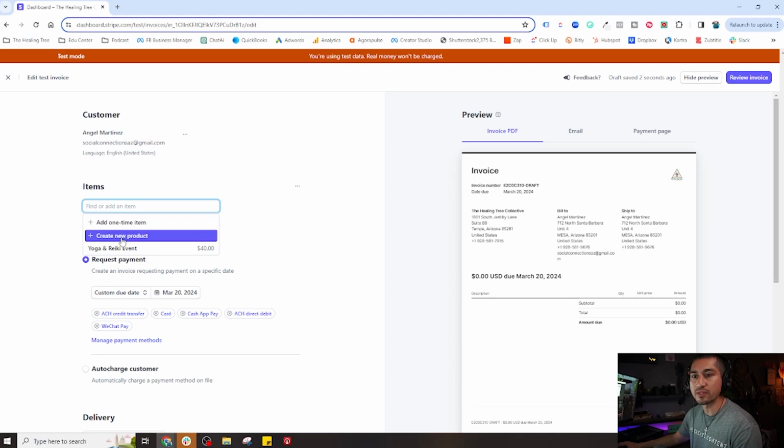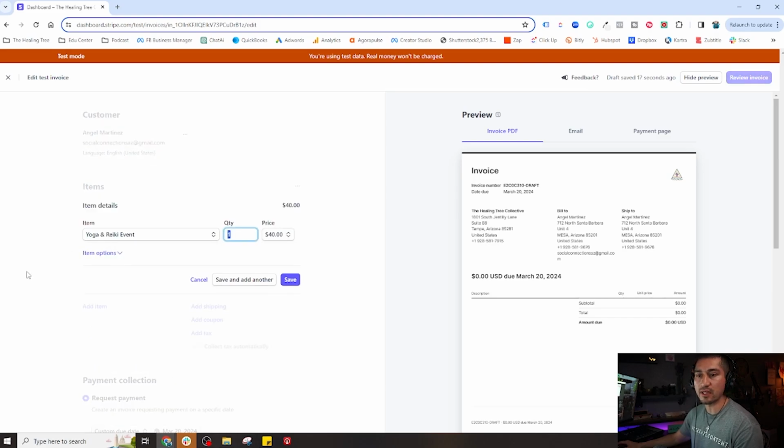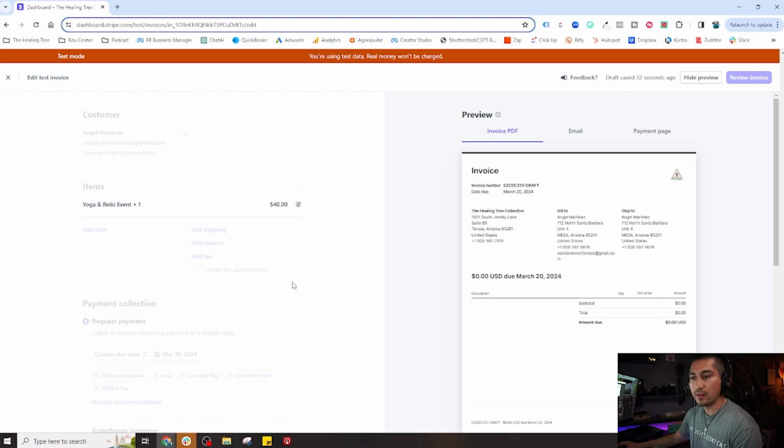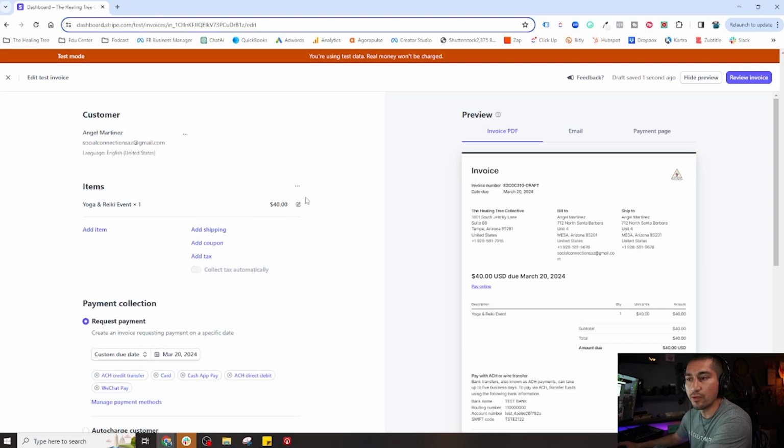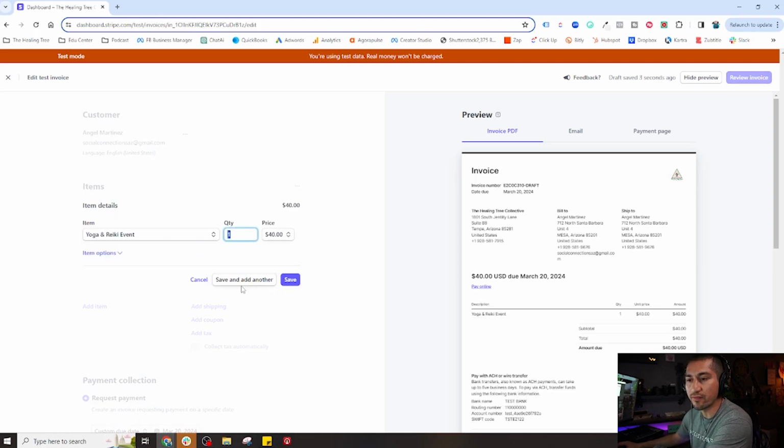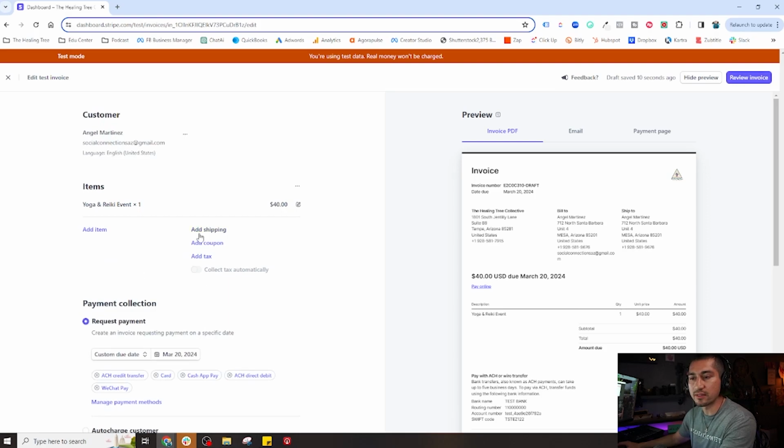Now for items, again, you want to make sure that you already have your product created, or you can go ahead and select here, create a new product or add a one-time item. All right, so I'm going to select my product on this one. They are going to purchase one. Let's go ahead and hit save. It looked like you had the option there to save and add another if you were charging them for multiple things. Okay, so now let's go ahead and hit save.